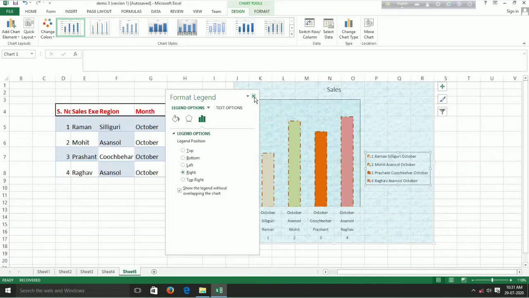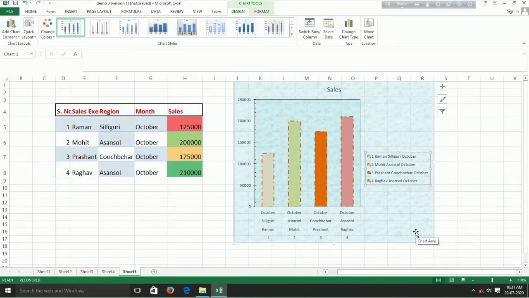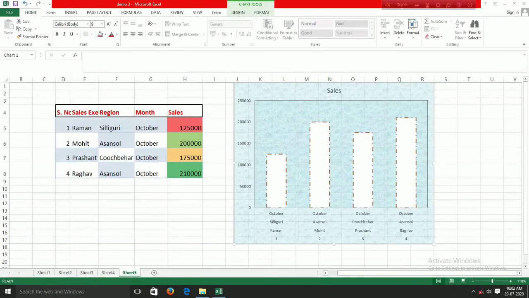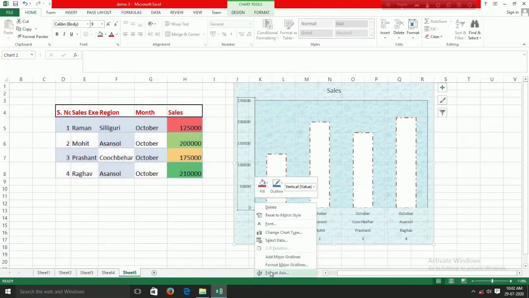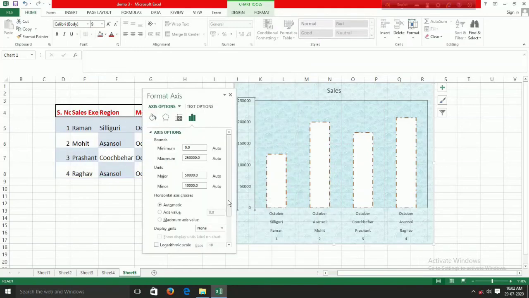Okay. Now I will show you how to change the scale of the value axis. Click on the value axis, X or Y, and go to the format axis option. You can see the maximum is here 2,50,000. I will change it. I will make it 7,50,000.